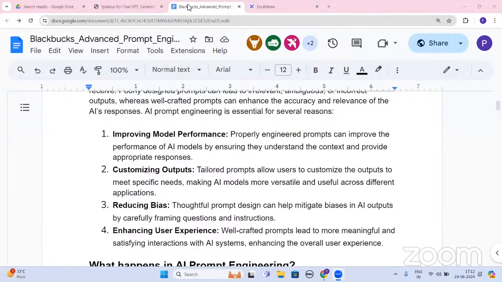Correct, guys? Everybody, are you clear with this? Next is reducing bias, which basically means thoughtful prompt design can help you mitigate the bias in AI outputs by carefully framing the questions. So it can reduce the bias error that is present in the output of the model. And obviously, that will definitely help you in getting an idea about the more important part.